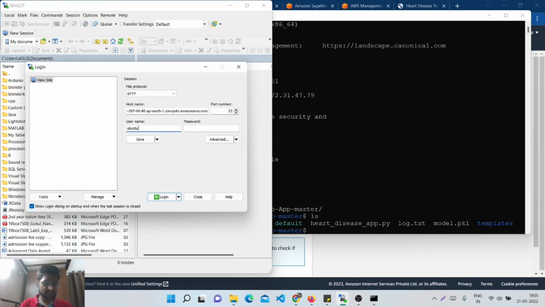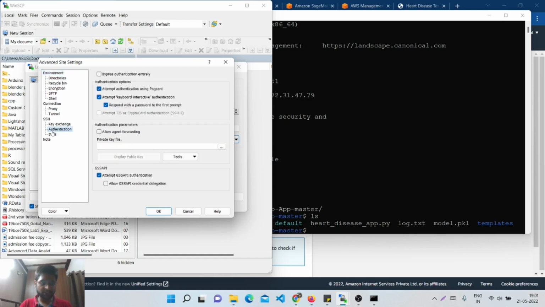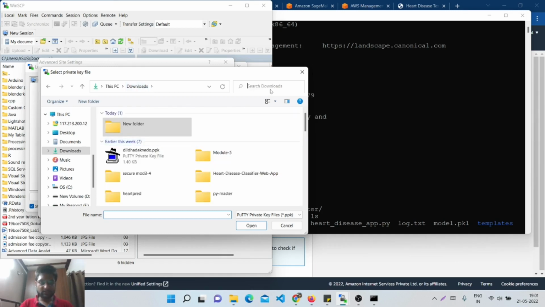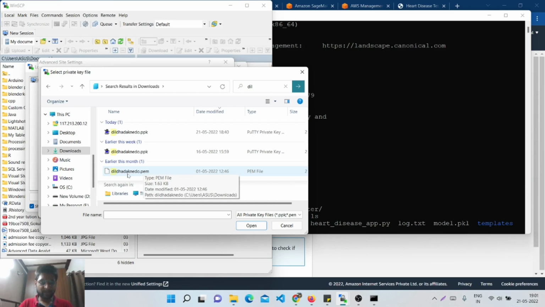Coming to the password, since we have already downloaded the PEM file, we go to the advanced section and select SSH, and under SSH we have authentication. So we will select that. Ask for the private key file. So what is the private key file? Go to the downloads. Okay, here I will just search for all files because it does not show the PEM file. Now it shows me a PPK file because I have already configured mine once earlier. But when you download it the first time, you will only get one PEM file and no PPK file.